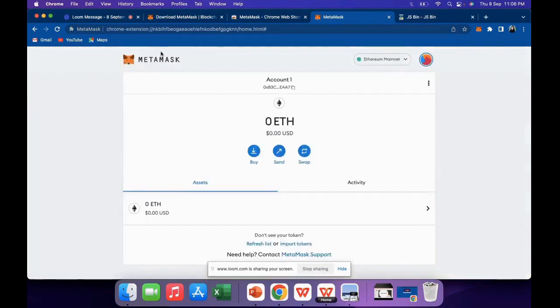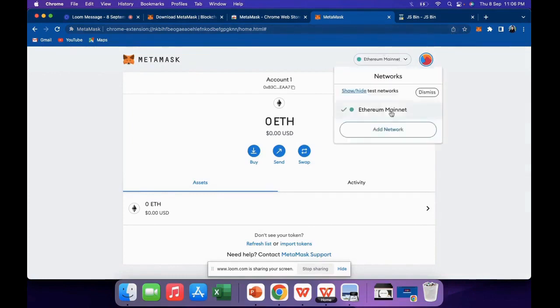So MetaMask has been installed in your system, in your web browser and as an extension. On the top right side, you can see all the networks. You can add more networks here. Testnets, Polygon, all other blockchain networks can be added. We'll see how exactly we can do that in our upcoming lessons.